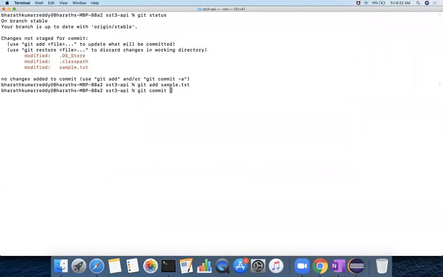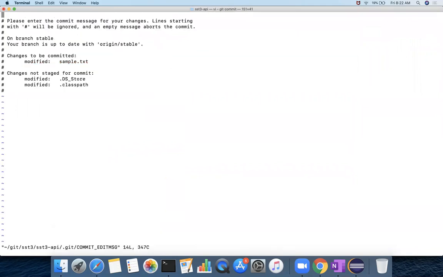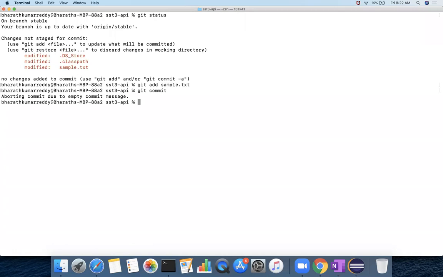Okay, so if you forgot, let's say git commit, it will go to this editor. If you forget to use -m with the message in the brackets, it goes to this one. So this is also an editor. If you ever go into this kind of editor, use :q to come out of it. Okay, and then it is saying "aborting commit due to empty commit message." That means if you don't give the commit message, then it will not be committed.